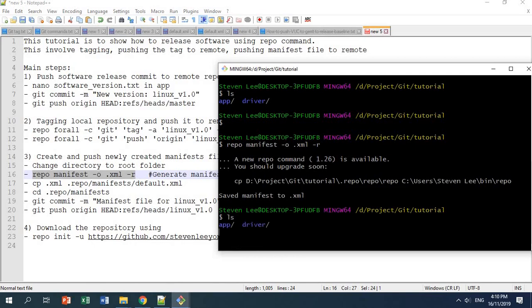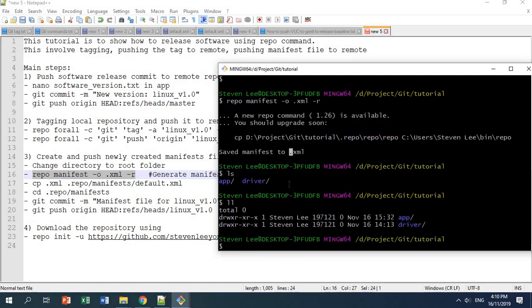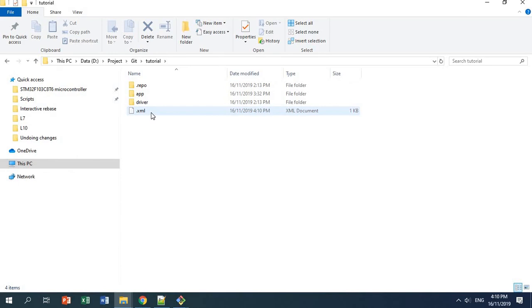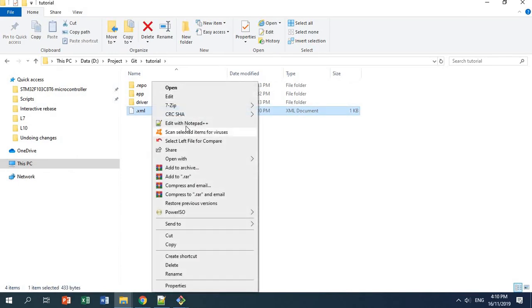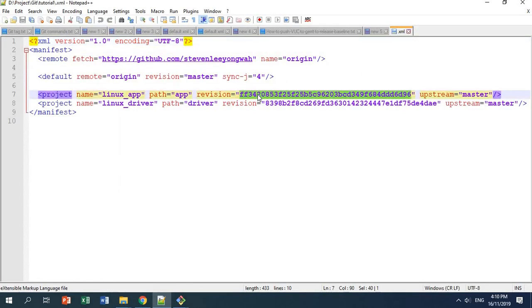So you do ls in the .xml file. You can see there's a .xml file. If you open it up right now, you can see it generates a manifest file with an upstream master, which means that this revision comes from the master branch.